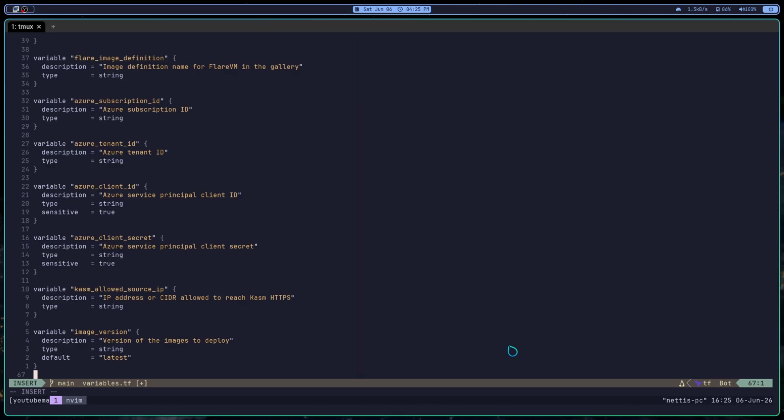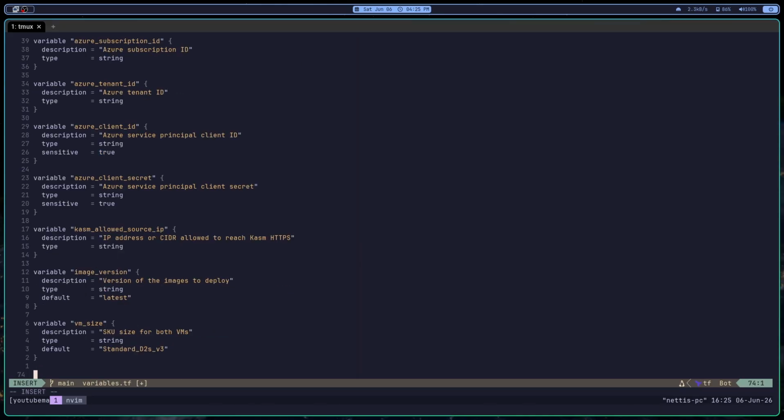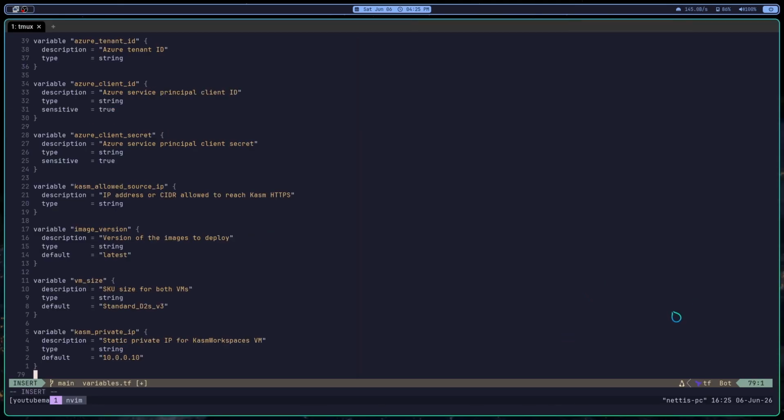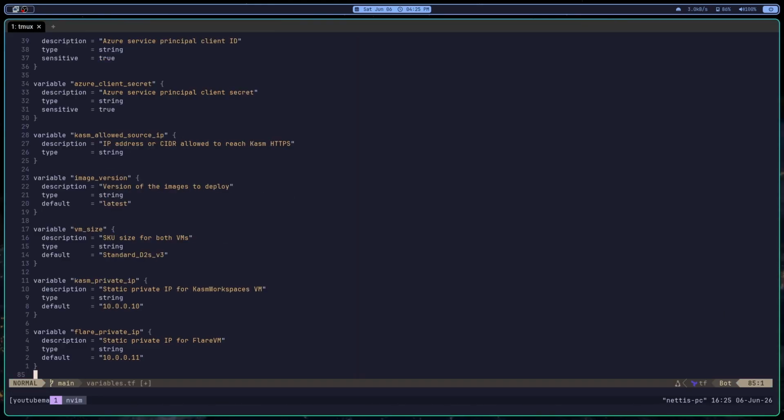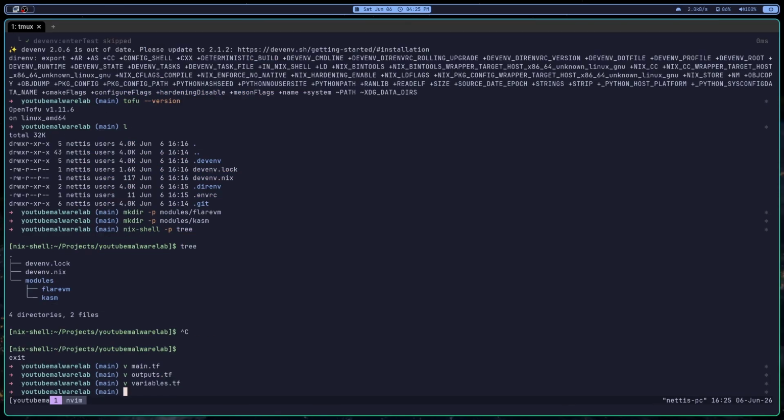We're going to specify the image version that we deploy. We're defaulting to latest. We're going to define the size of both VMs, the private IP of the Chasm VM, and the private IP of the Flare VM. These are static, so we can make this as replicable as possible. That is all that we need for this file, so we are going to save and quit.